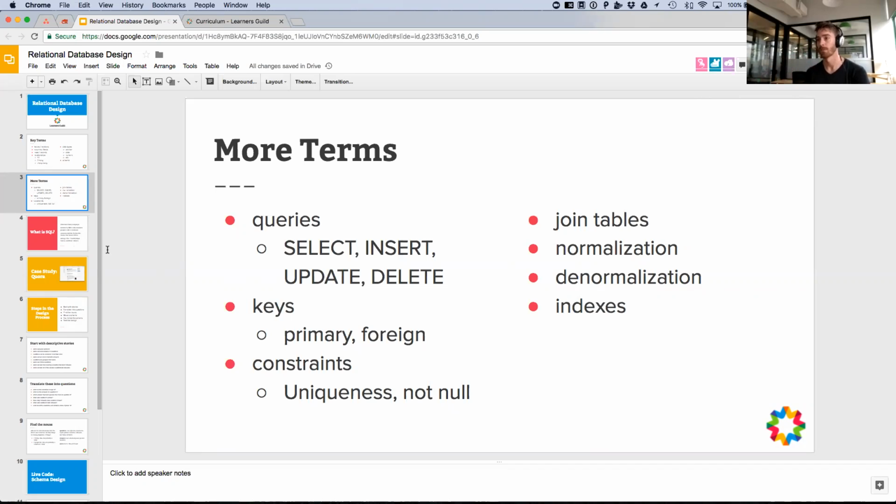So we have these terms. Feel free to refer back to these slides in the spreadsheet or in the presentation.